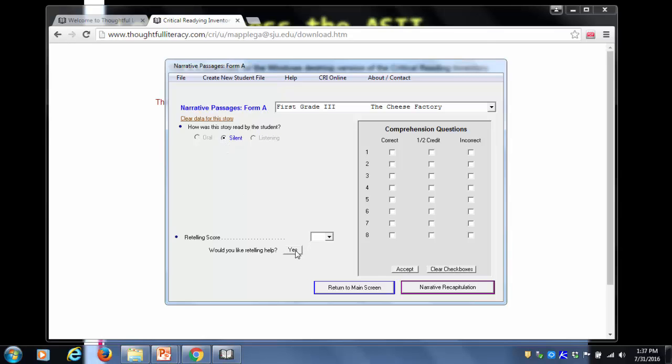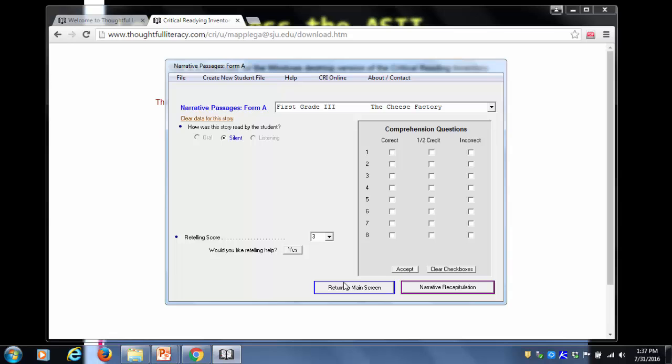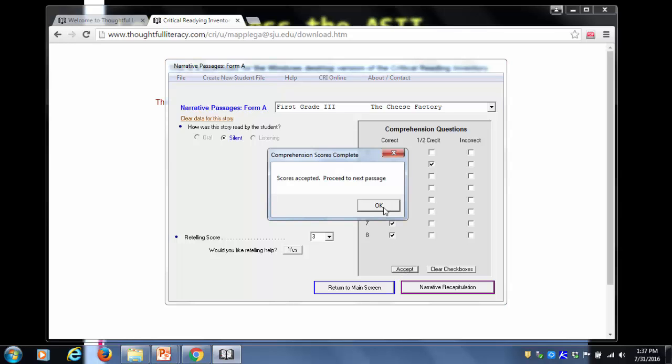And this time, we had everything except a personal response. So we say no. And we accept. And this time, she had just one, because I want to show you something. One item that she didn't get a total thing, she missed it.